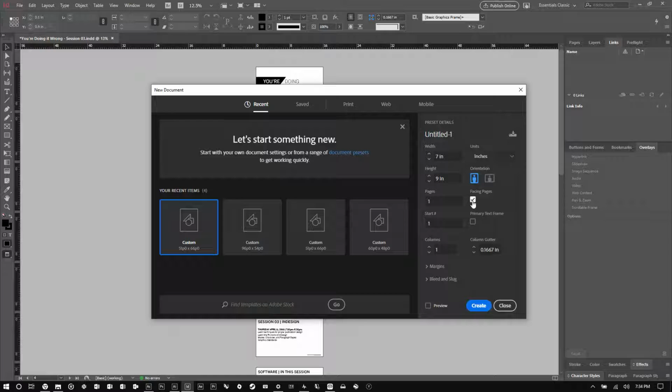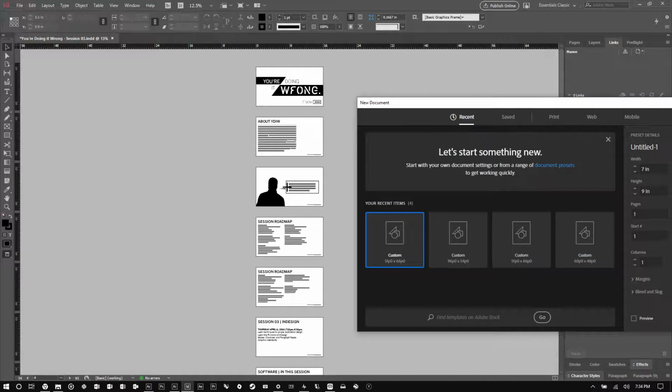Facing pages basically means, do you want this to be a book, right? So a book has two pages that are connected together, which create a spread. If you uncheck facing pages, you'll get a slideshow basically. So each page is separate.